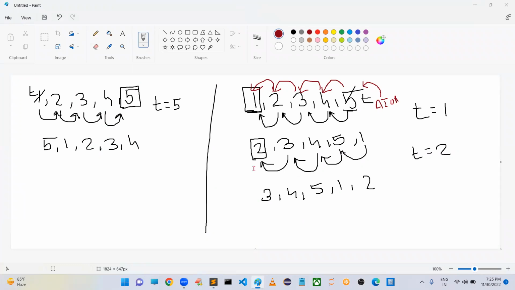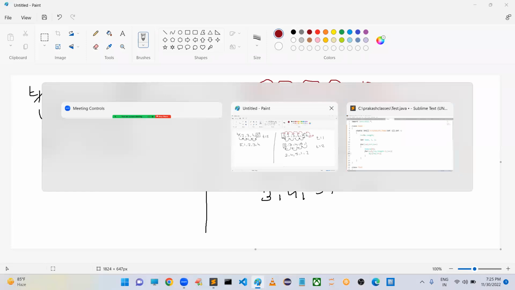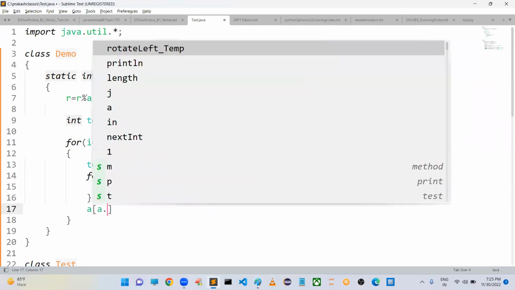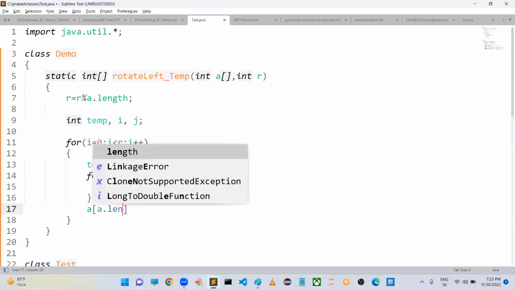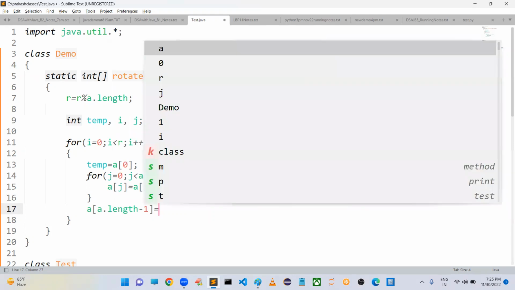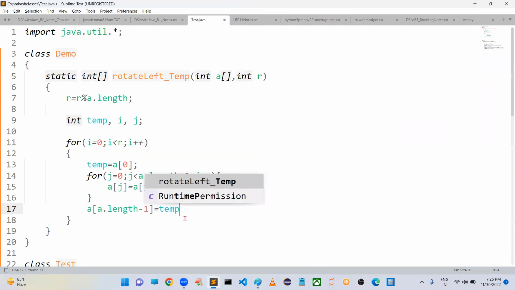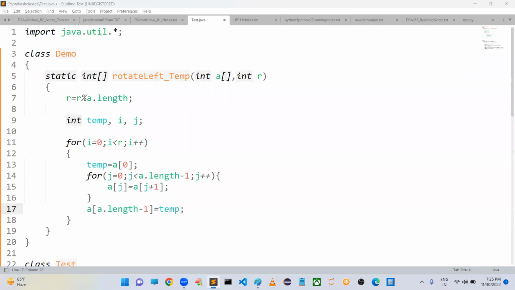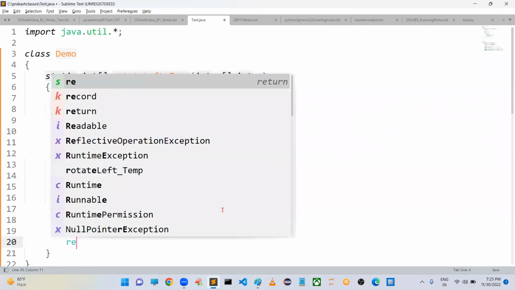Now after this, what we have to do? The movement is completed. At last, the last location you have to find out. The last location is a dot length minus 1. Here we have to copy the value which you have taken, which is nothing but the temporary variable. There the method ends. At last we have to return the array whatever you have performed.